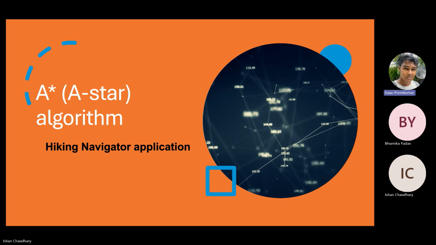So today we'll be presenting an application, the hiking navigator application that we built on an A-star algorithm as a part of our final project for CS 5800, our algorithms course. It'll be myself, Bhumika Yadav, and Ishan Chaudhary in this project.